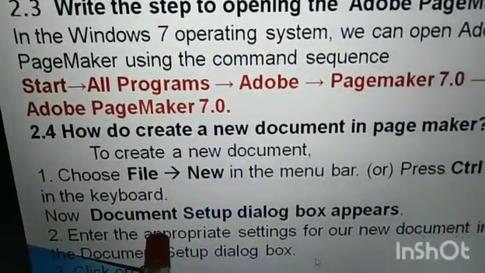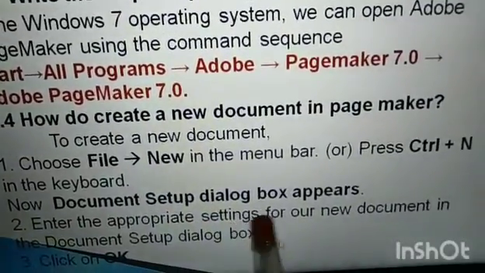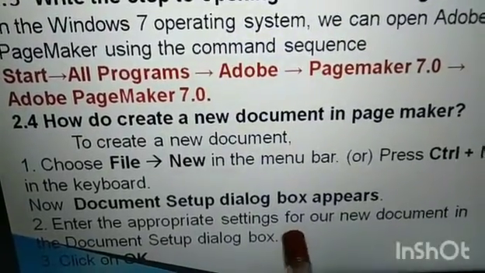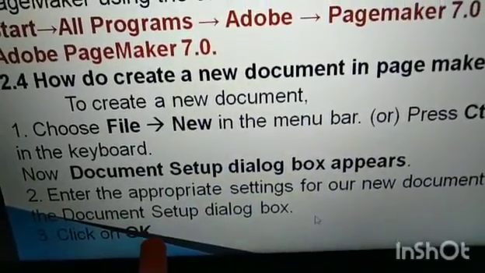Here you have to enter the appropriate settings for our new document in the document setup dialog box. After that, click the OK button.